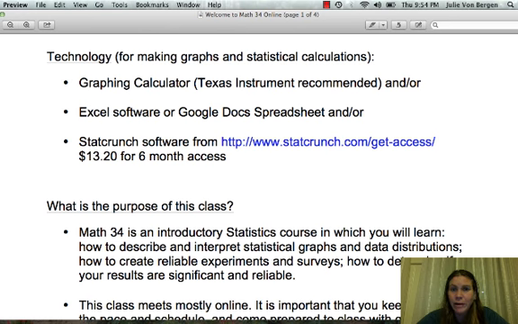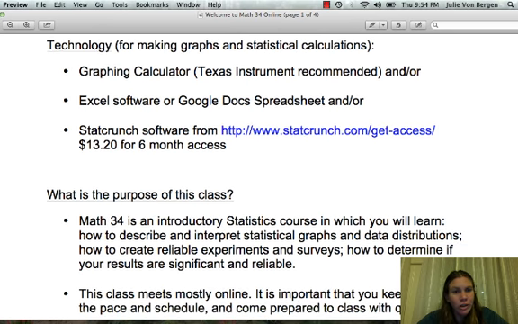So I've gone over some of that in our videos and have put some links to videos of how to use Excel. The third resource is called Statcrunch Software, and you can buy access for $13.20 for 6 months at the statcrunch.com website. The Statcrunch software makes really nice graphs and is easy to interpret data, so it's a good investment for the $13.20 because you'll prefer that for making graphs, and that'll help with your mini projects.